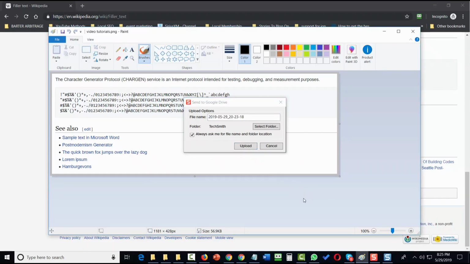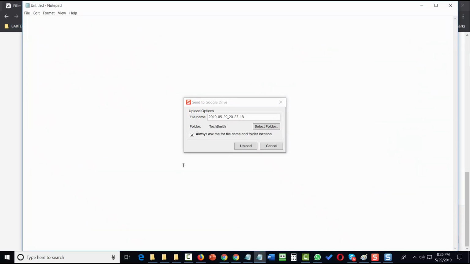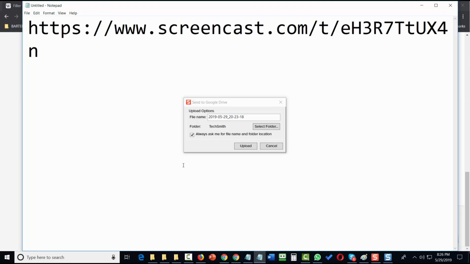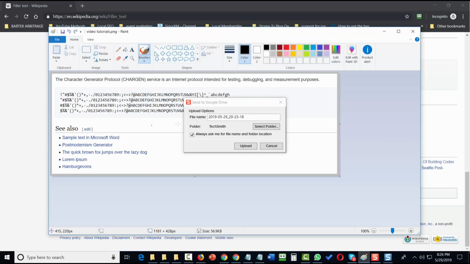Now, in some cases, if you miss the opportunity to get access to the link, that link is going to be inside of your clipboard. So for example, if we were to open up a new document and then paste what was on our clipboard, we'll then see our screencast link.